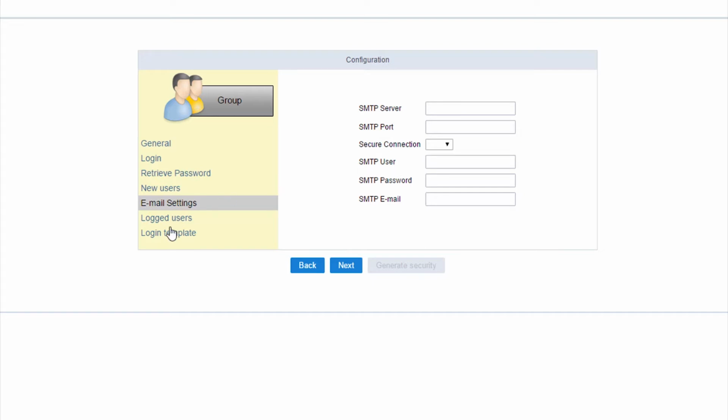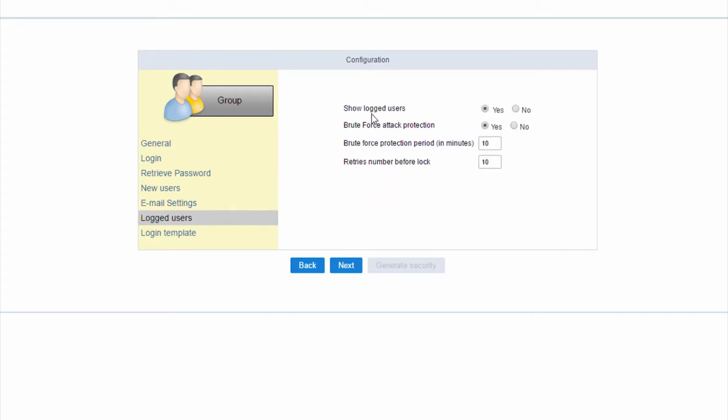Logged users options: you can use brute force attack protection, and you can also decide if you want to see the logged users or not. If you say yes, Scriptcase will create another table to store all the logged users, so you can monitor all the users who are active in the system in that moment.